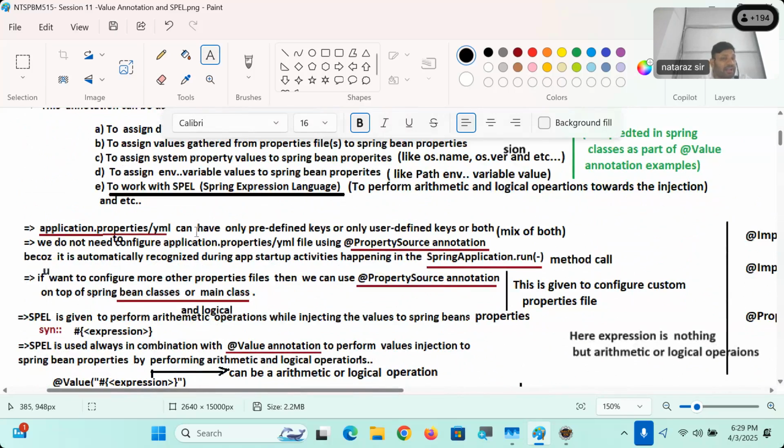Application.properties or YML can have only predefined keys or only user-defined keys or what? Both. That means a mix of both is possible or not, guys? I want a reply, my dear. Come on, everyone.